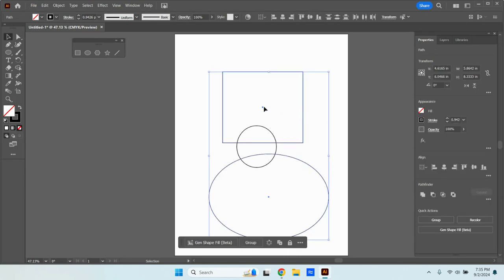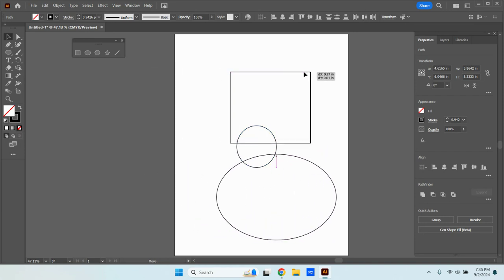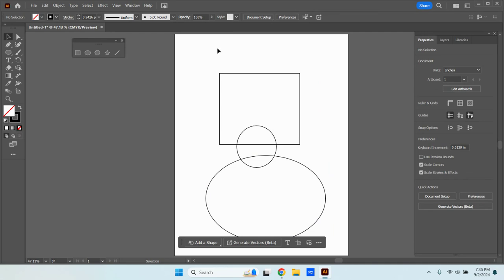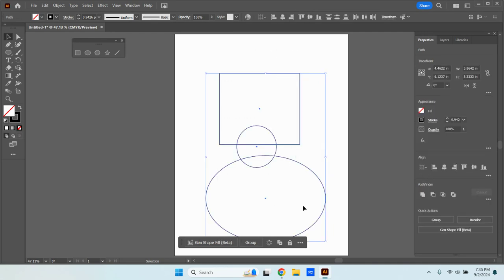As you can see, there's a blue center point here, and there's a blue center point here. These are also highlighted blue, and this one is black. If I hover over it, you can see it, but it's not selected. So if I move it, it's not moving with it.